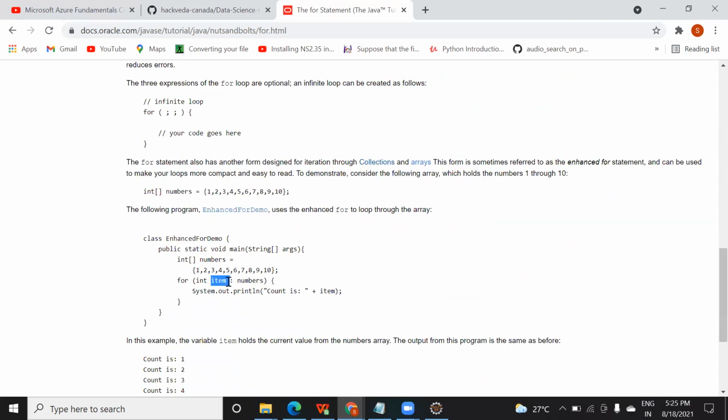You can take any variable here, A, B, C, D, item, any variable you can take, colon, numbers, which you are declaring here. Based on the number of elements it has, this item, a temporary variable, will be assigned every time, and this will iterate that many times. If you change this to 12, this item variable will be assigned 12 times, and it will run 12 times. Is it clear to everyone how this for loop is working?